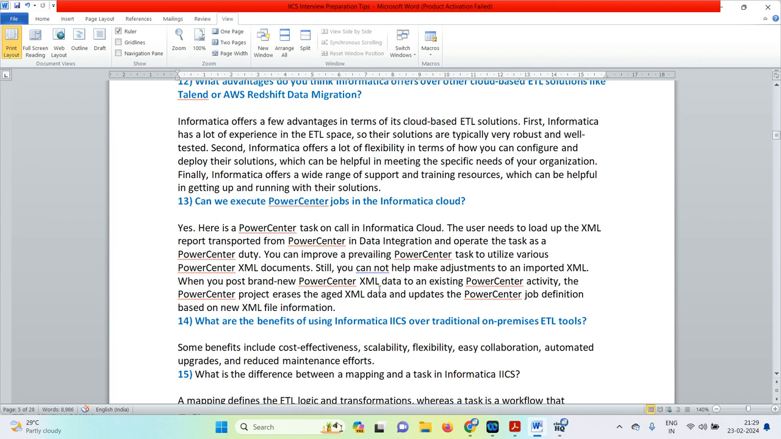So whenever we are downloading from Informatica PowerCenter, the XML file we have to import into our IICS. We can run that task in the IICS, but we cannot make adjustments. Meaning if we want to do any modification, we go to PowerCenter again and do it there, then we have to extract the XML file from there, import it again, and do the execution.